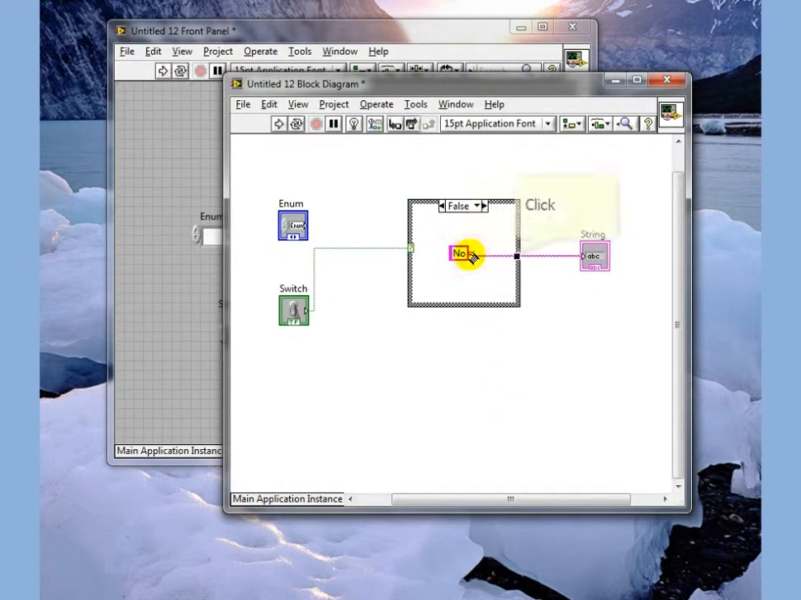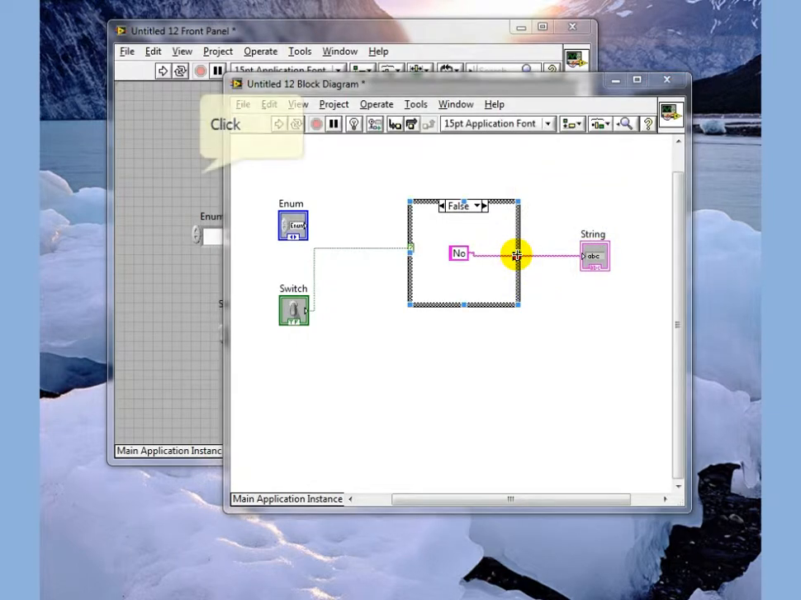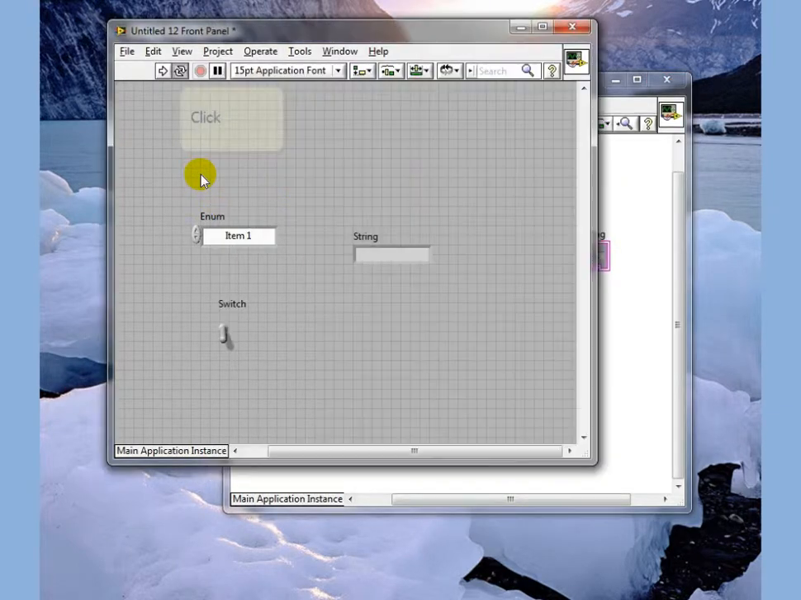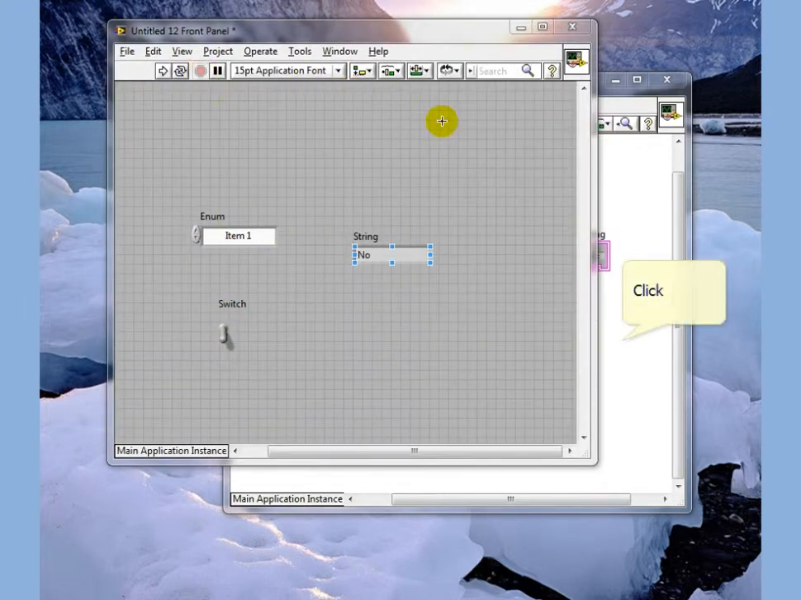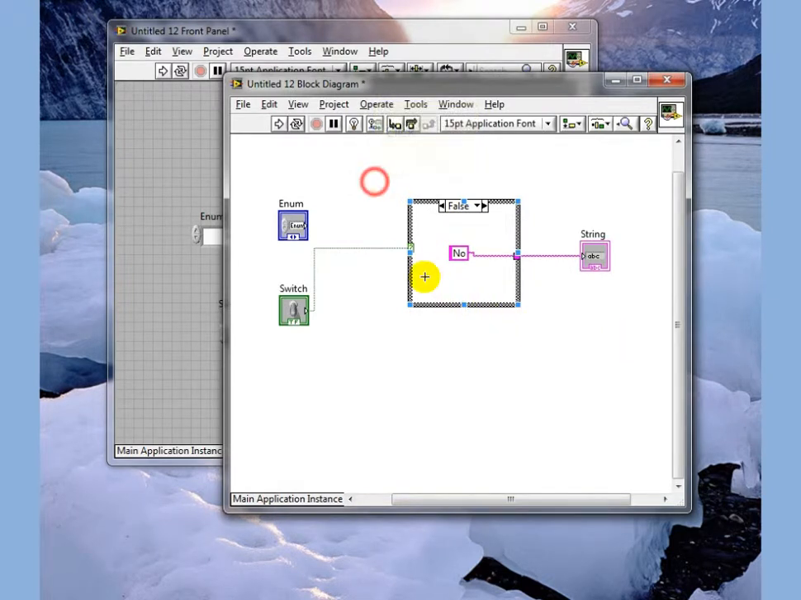When we wire our "no" to it, you can see it turns pink again and the program should be ready to run. We're going to run this, and as we switch we see we get yes and no's. Cases do not have to be just true and false.